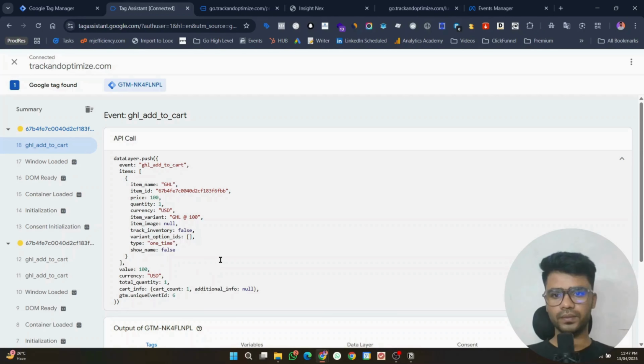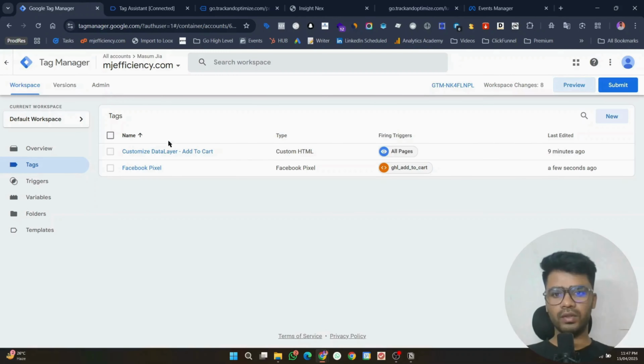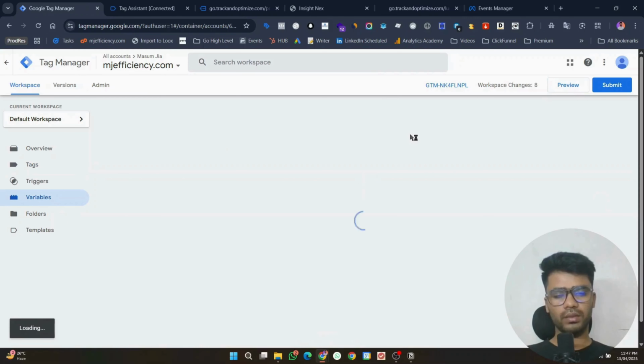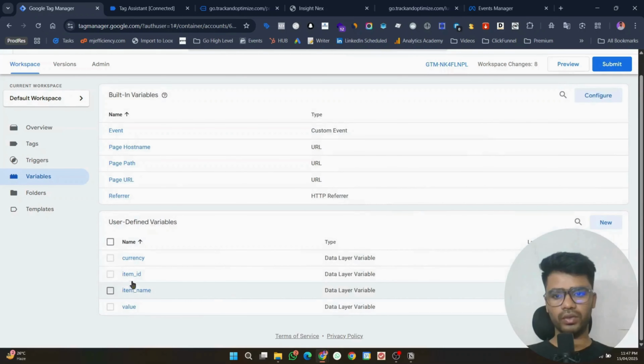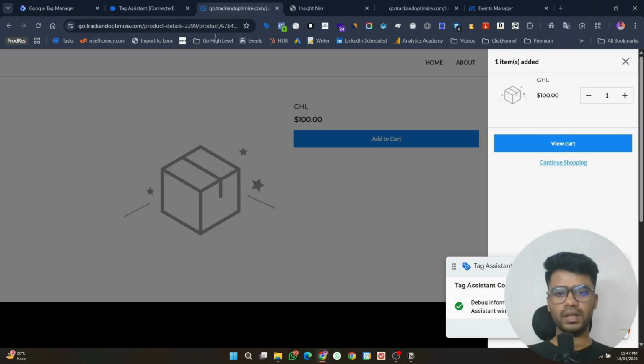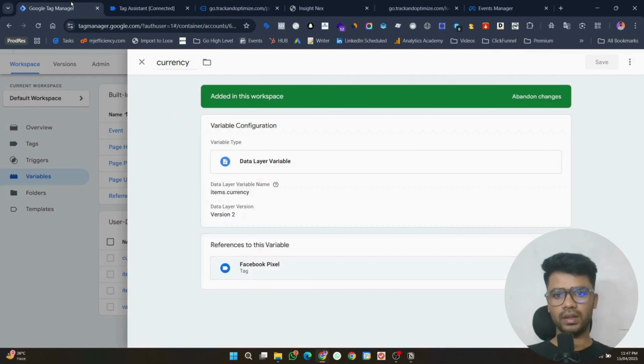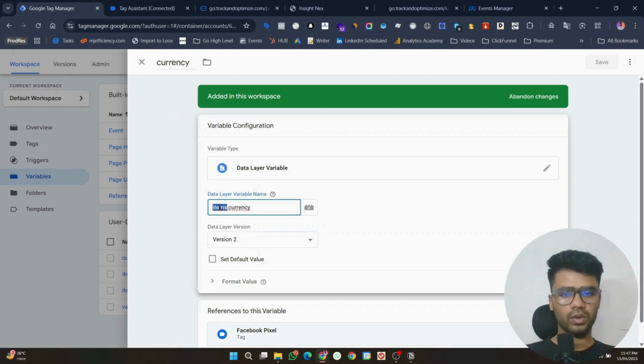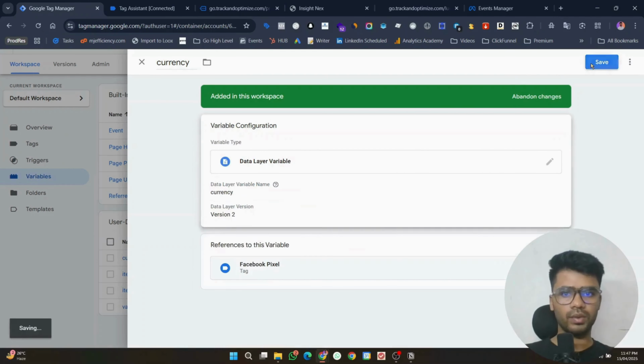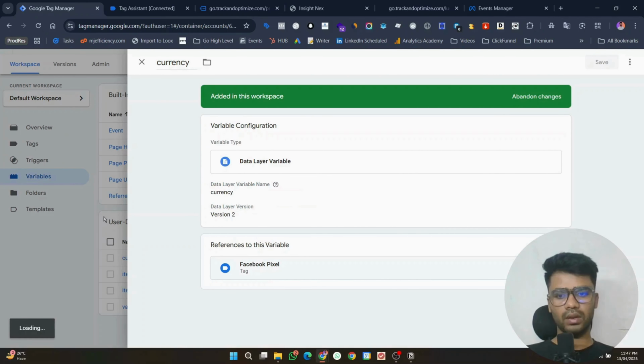Okay. Oh, I see. We did it wrong, which is why the value and event are not passing. Go to variables and fix them. Give me a few seconds to show you how to fix that. The currency is all alone, it is not under anything, so you don't need to put items before this. Then also value.